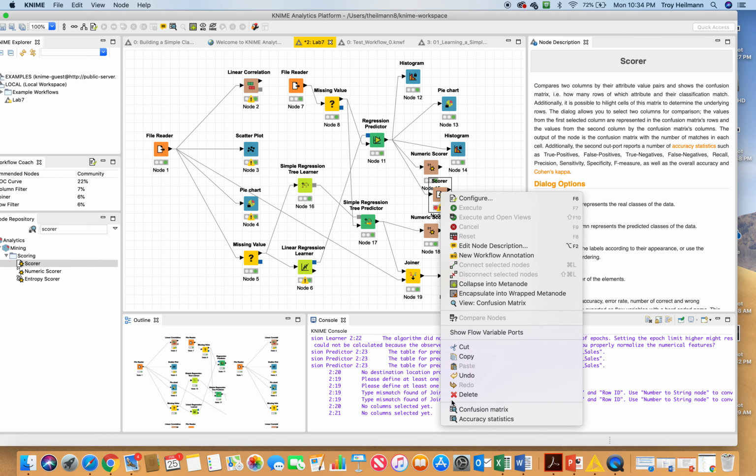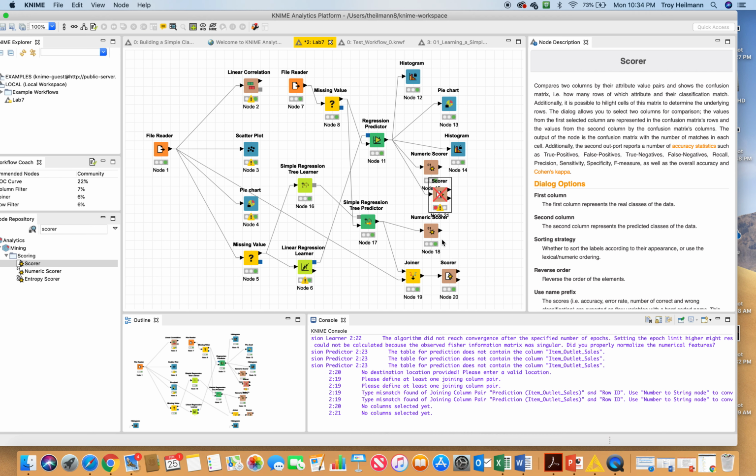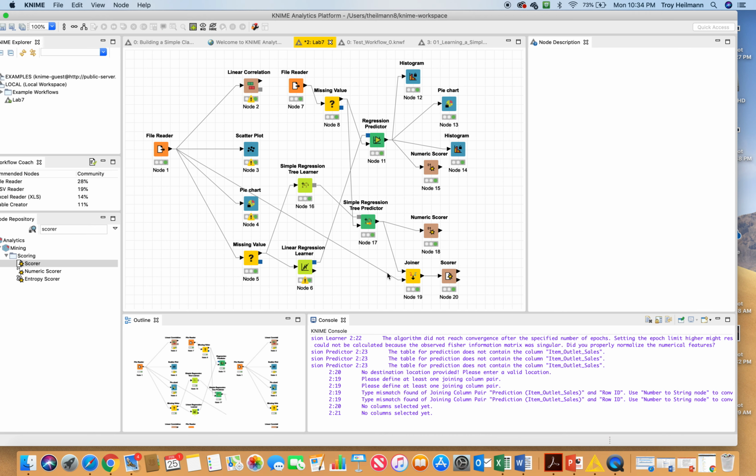I just played around with some different models, wanted to see if you could predict the output sales, and by joining the original training data and the simple regression tree predicted table, I got an accuracy of 100%, so I think it went pretty well.